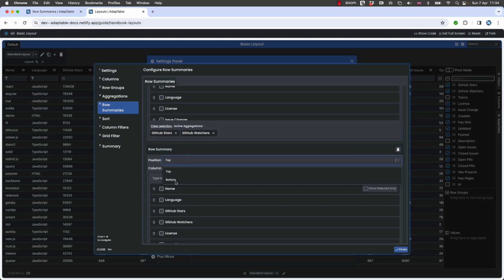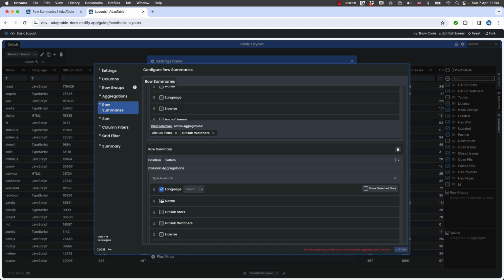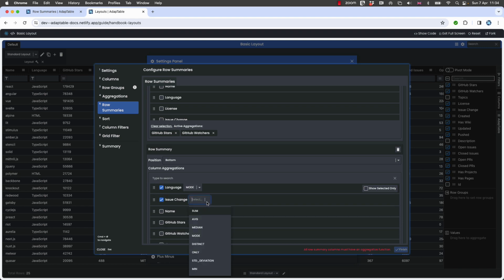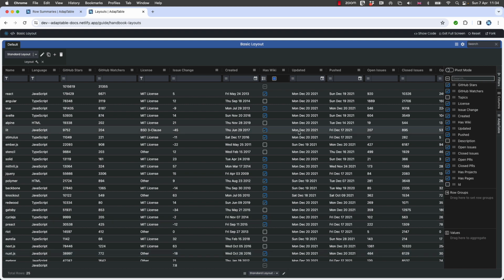This one we will put at the bottom, and we will do language, but in fact instead of doing count, you can see that AdapTable knows that because it's a string data type, it only provides the values which make sense for this column. And you can see we have mode, distinct, only, and count. We will do mode, and as I say, that shows the most frequent value in the column. And then let's also do issue change, and I think in the previous example that was average, so let's do the same.